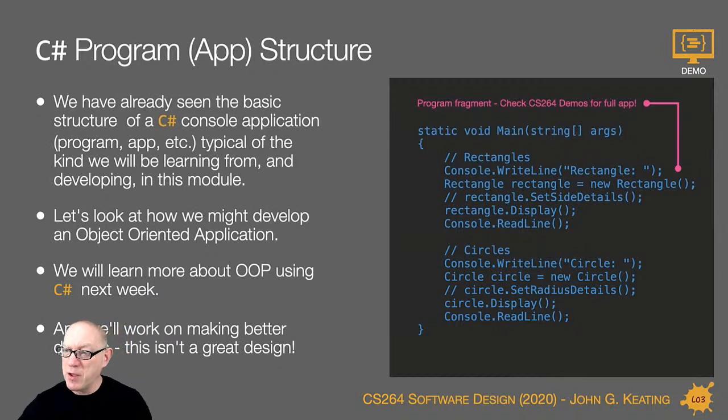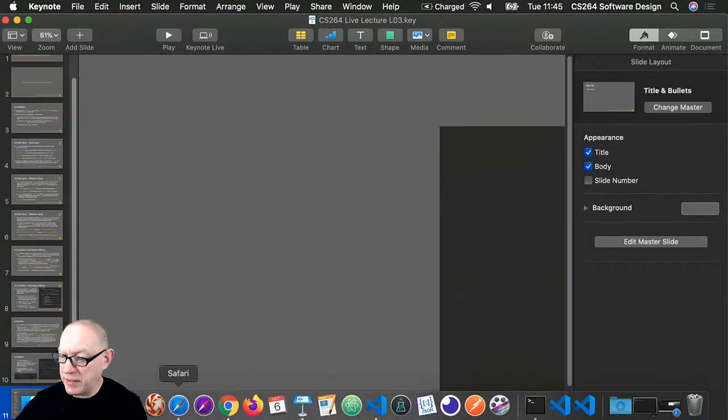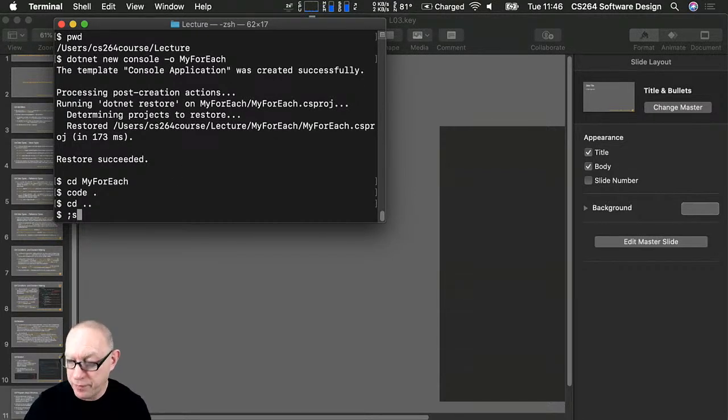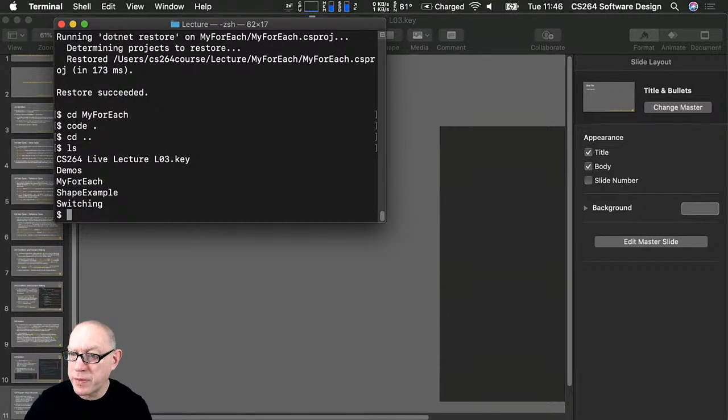So creating simple object-oriented applications using C Sharp isn't too difficult. Let's have a look at the application. So I have one shape example.